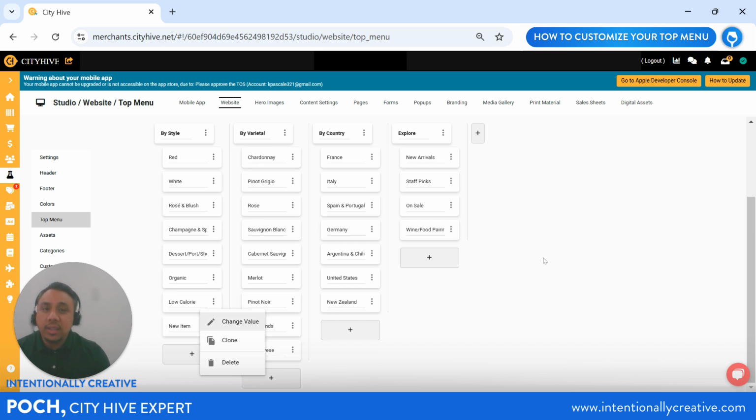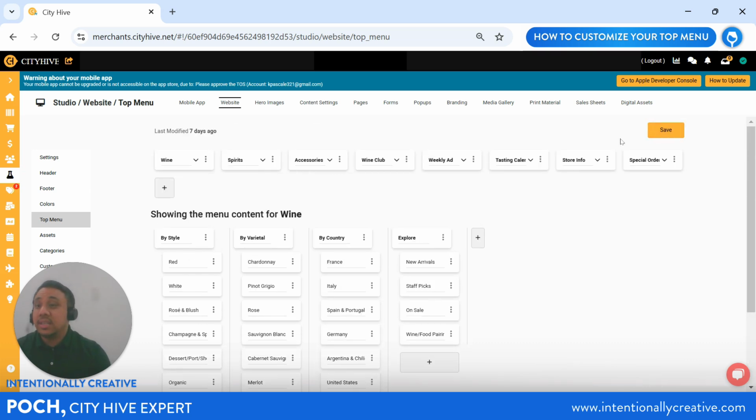Now, once you're done, don't forget to click the save button up here because nothing will be saved if you don't. So double click the save button and make sure to check on your website that those updates have been done.